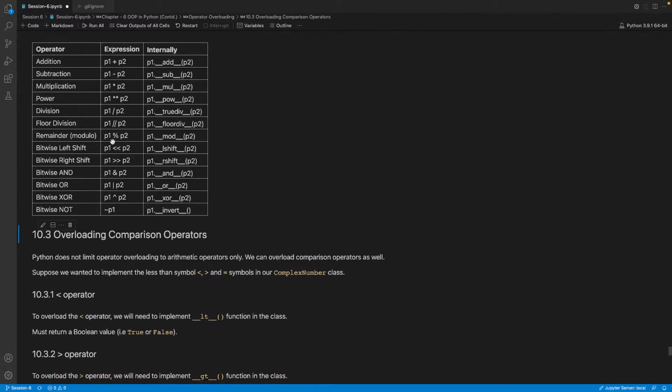Although all the other operators are rarely used, we generally use the addition operator, subtraction operator, multiplication, and mostly division. That's it.